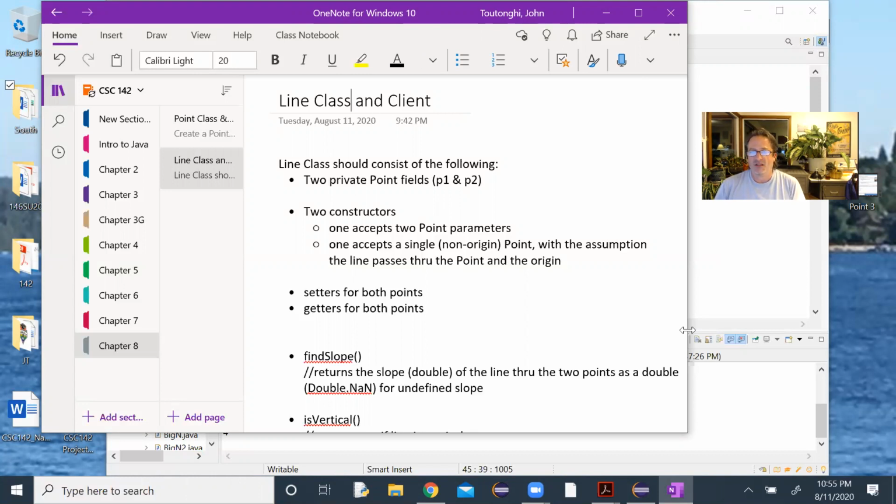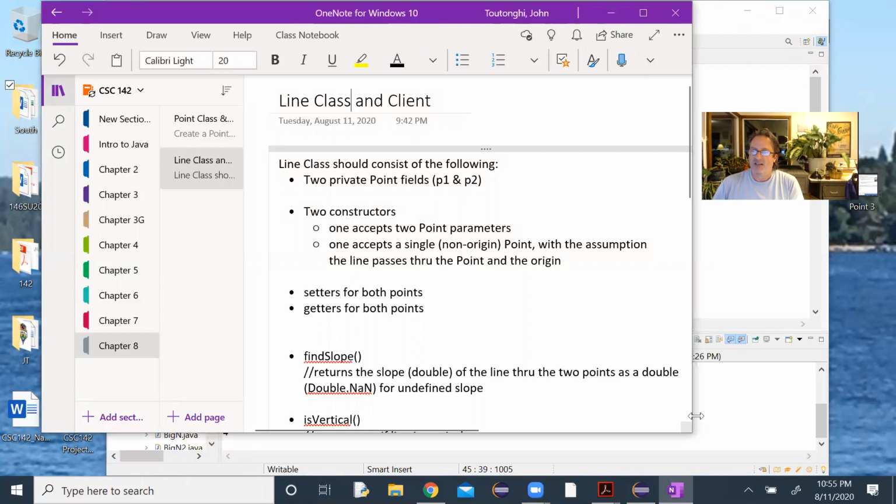And maybe we'll set up a find slope method that returns the slope, the double, of the line through the 2 points, and Double.NaN, not a number, for an undefined slope. We did that from the calculator problem, so I'm just going to steal that syntax.